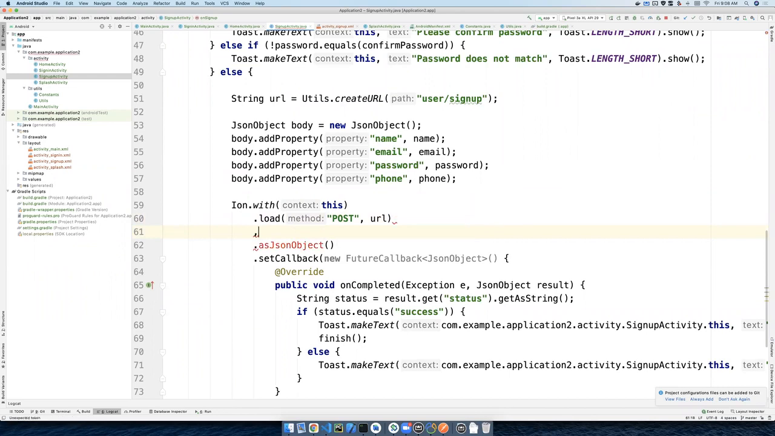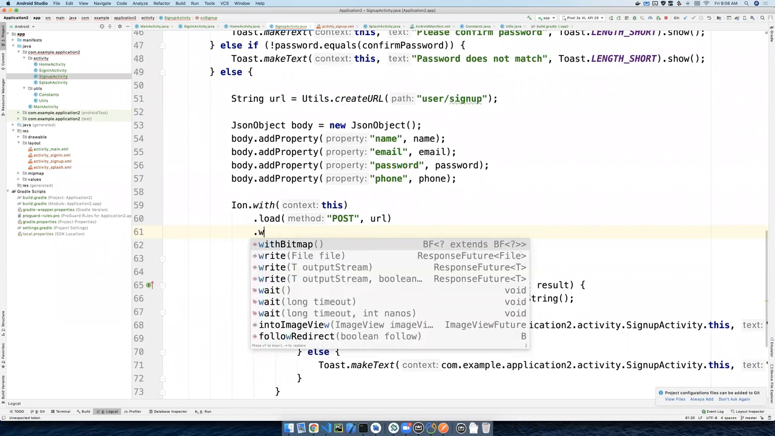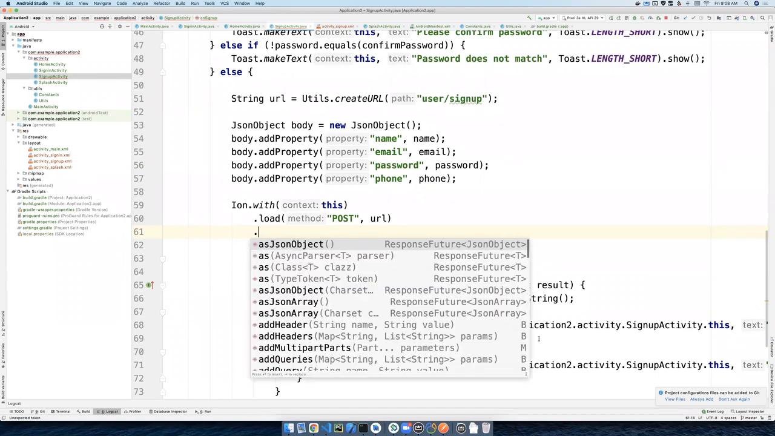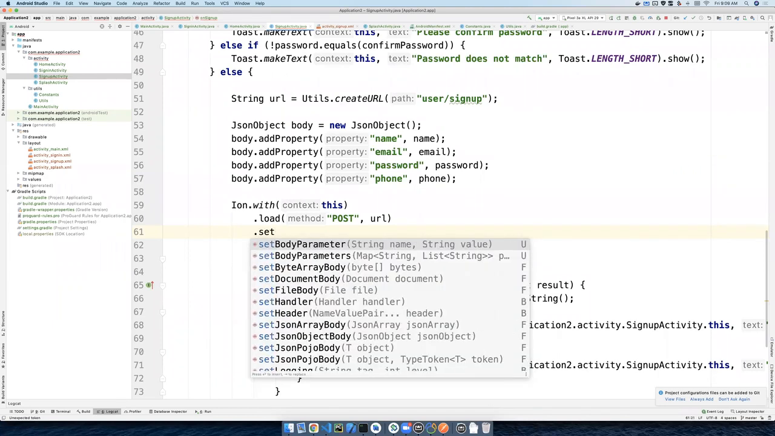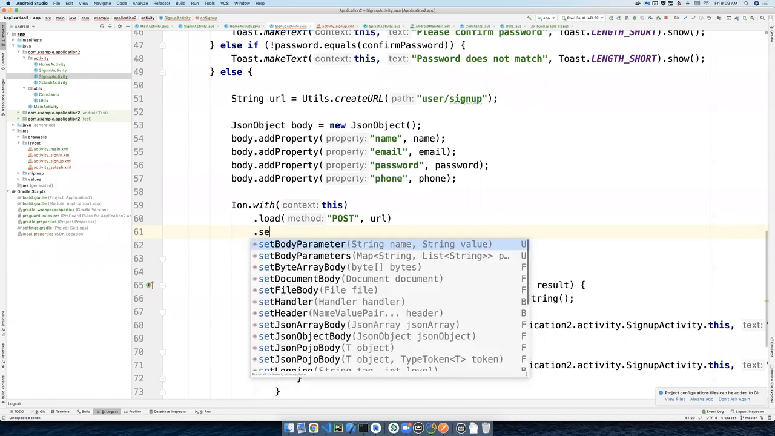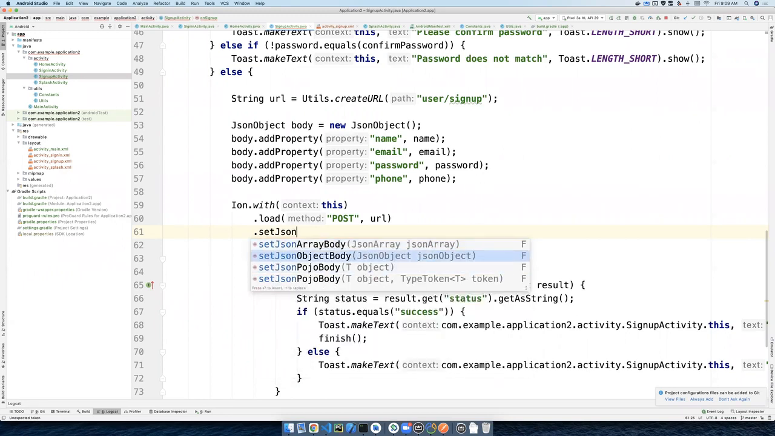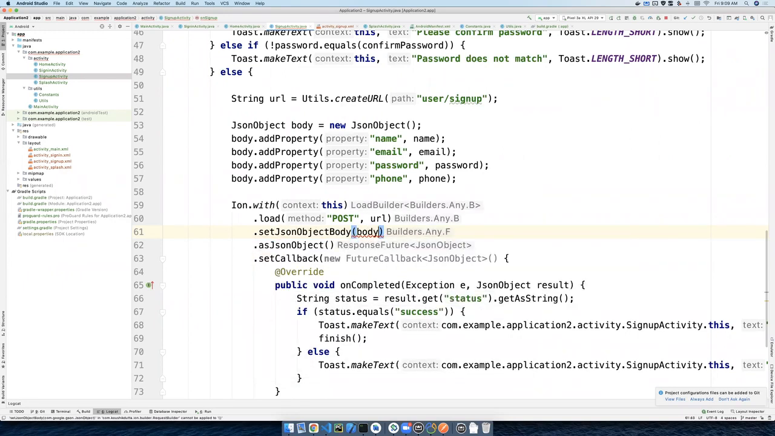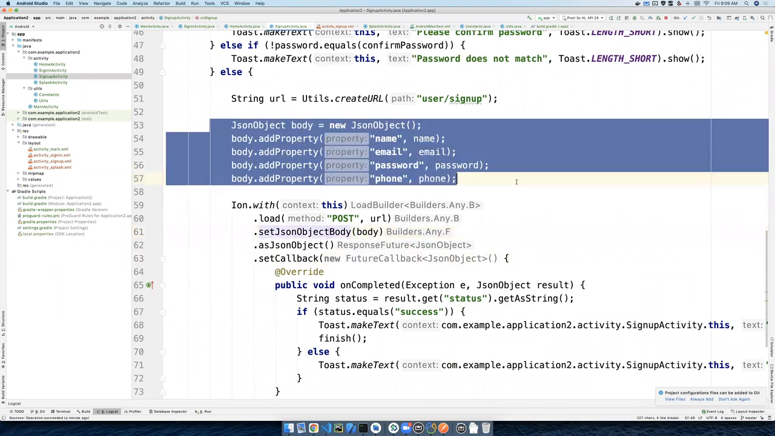That's a reason. Okay. So I'm going to say, maybe I can say set body, document body. No, set JSON body. What do we have here? Set JSON object, better. Set JSON object body. This is the body. That's the reason why it didn't work. We didn't send that body here. That's the reason why our values didn't go.